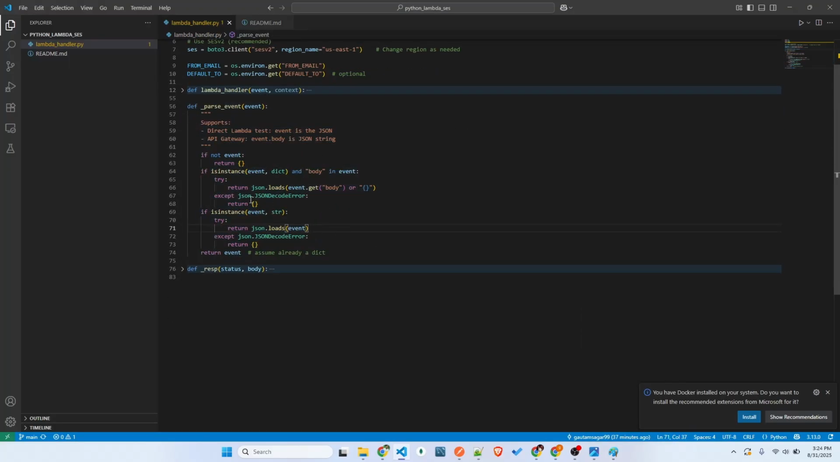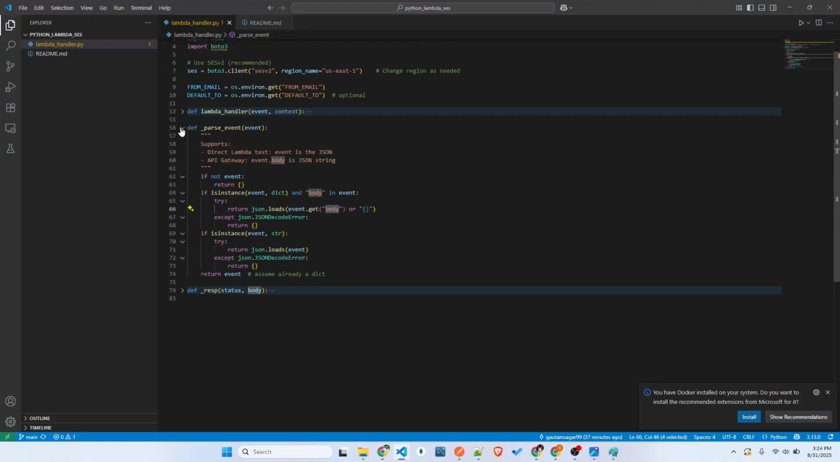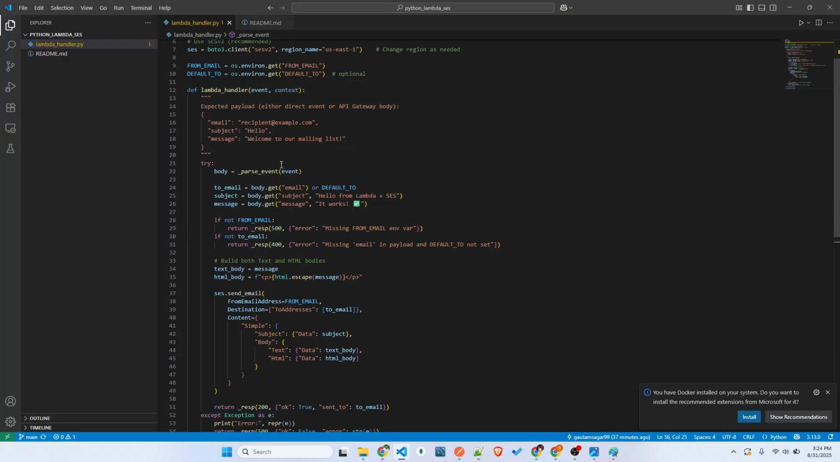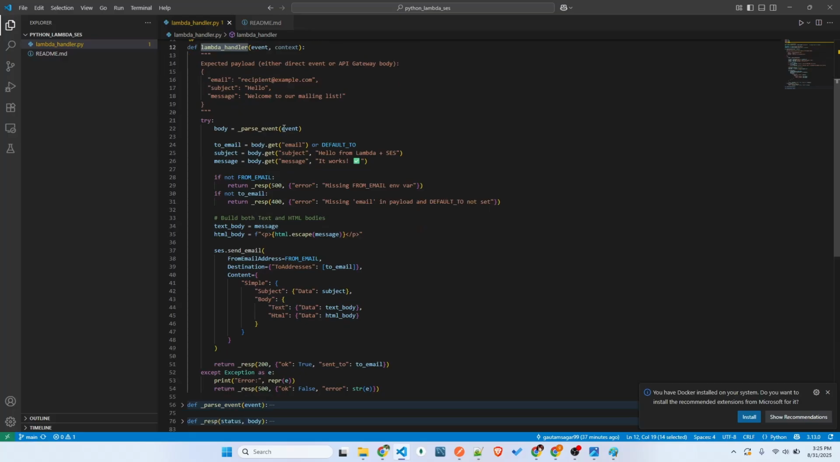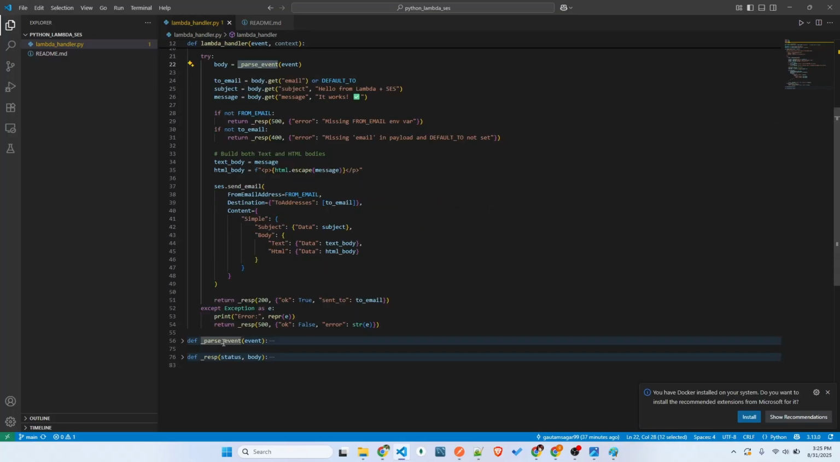You can just ignore this entire logic. You can think of it as I'm just taking the body from that event. That's it. So once you pass that event, and this is the main function we are going to handle everything over here, you'll get that event, pass it, and just send that to this function.